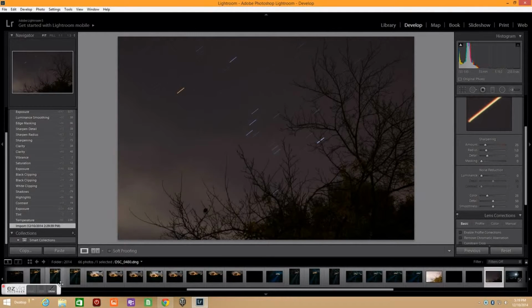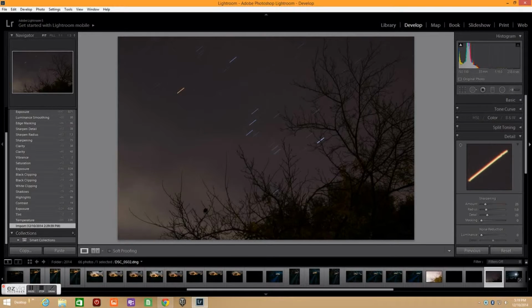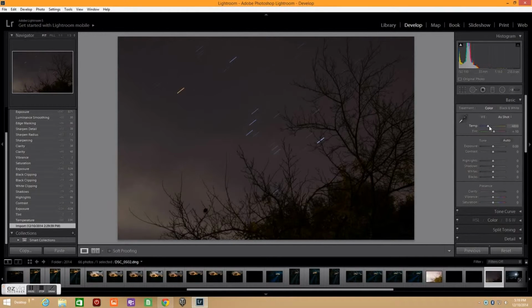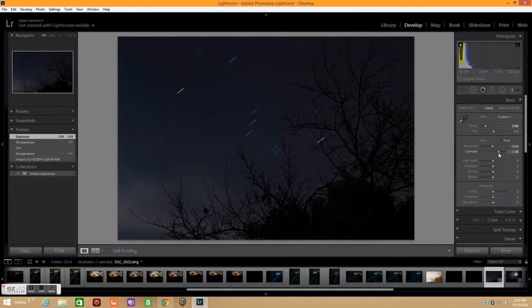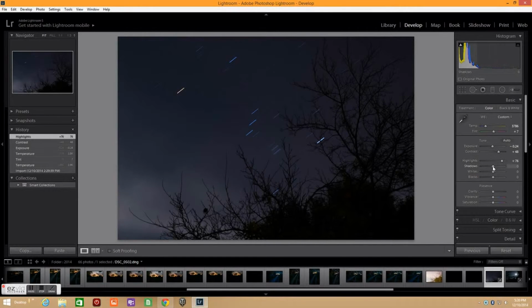Okay, we're going to edit this photo in Lightroom, which is basically like Photoshop. First, we're going to change our white balance to a more cool tone, just because it's more accurate. Next, we're going to change the exposure a little down, because we want the stars to really pop and the trees to be like a silhouette.